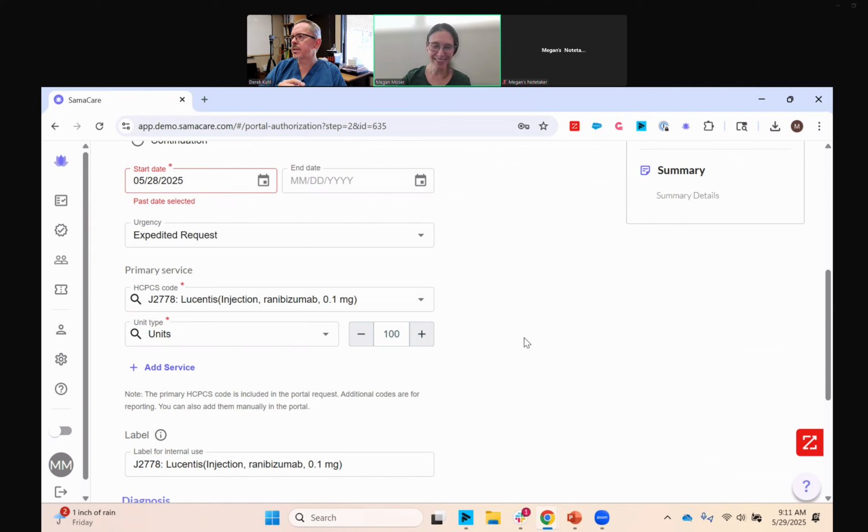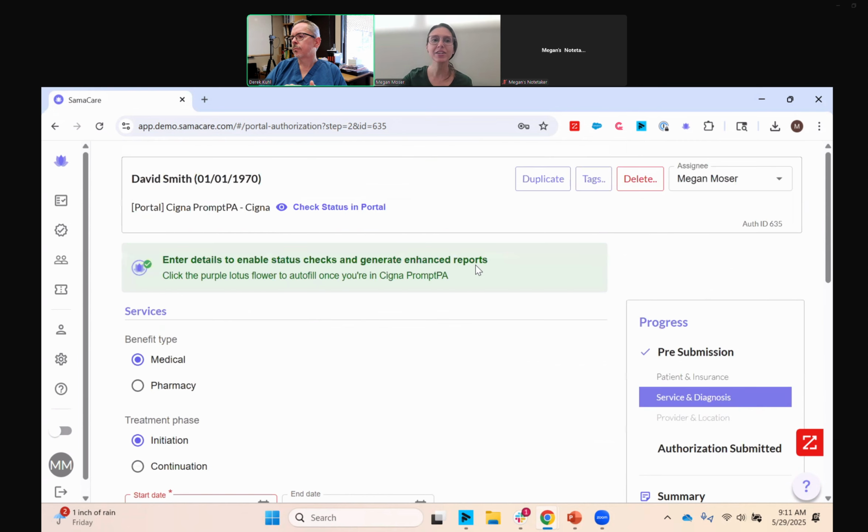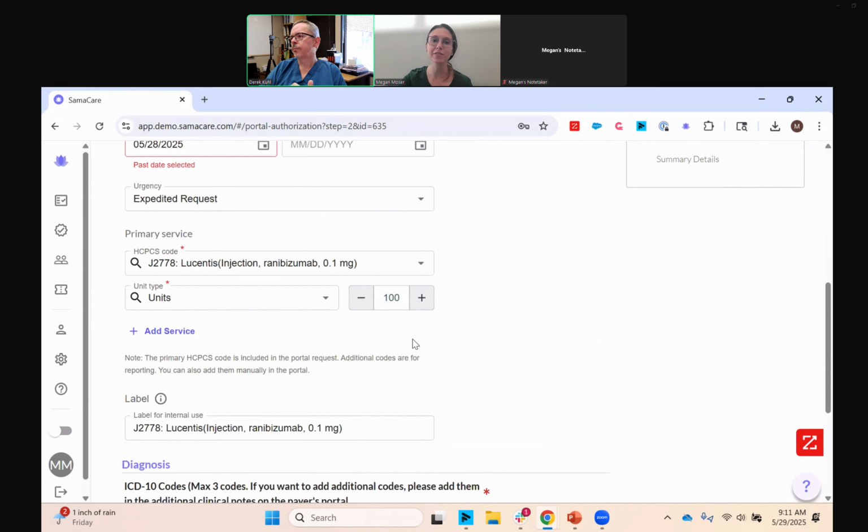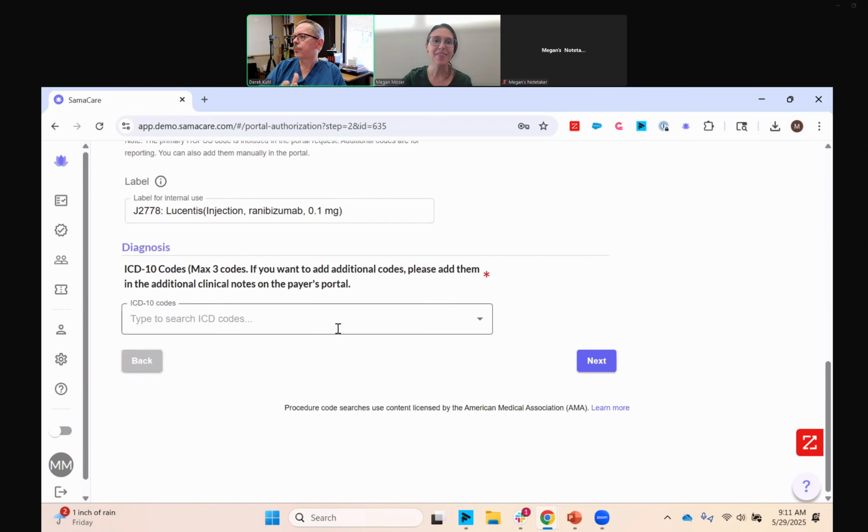So each PA that you do, you're going to choose your drug and your unit type if you want it visits or units. And then we'll input our diagnosis code here. Going a little fast earlier.